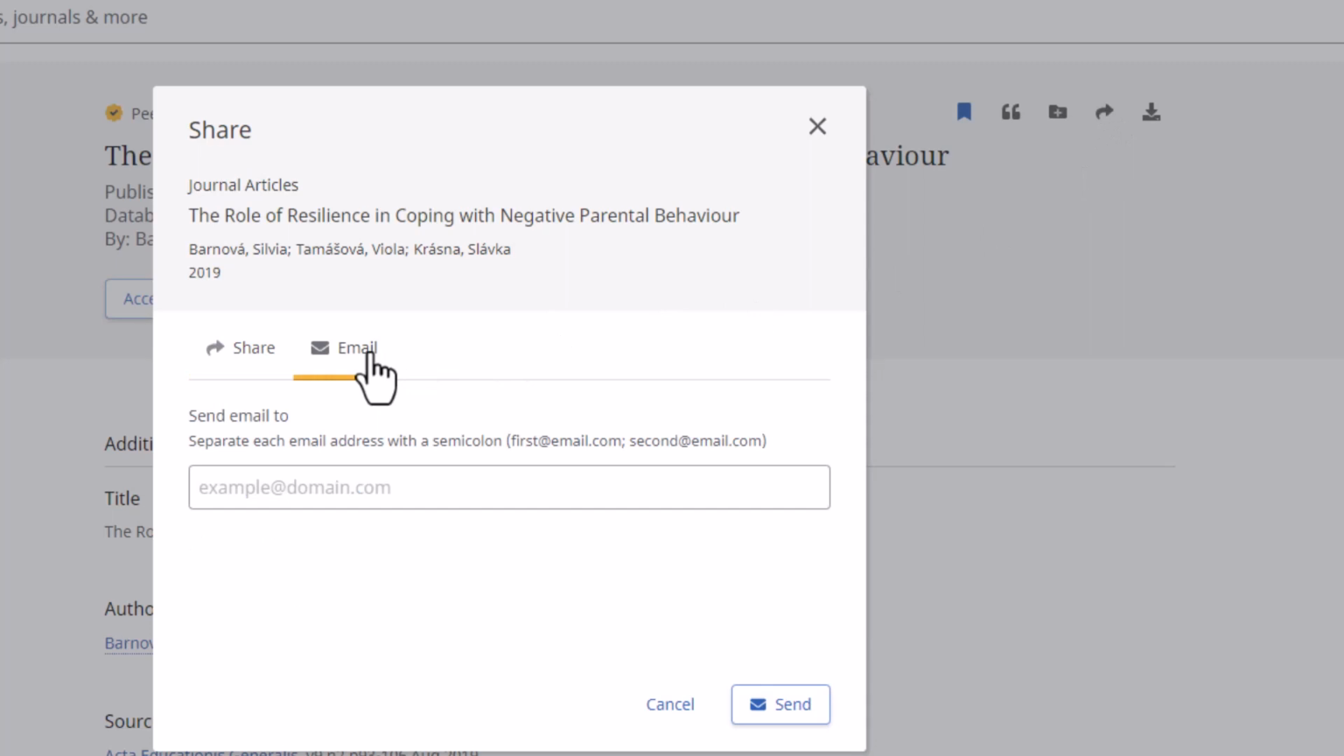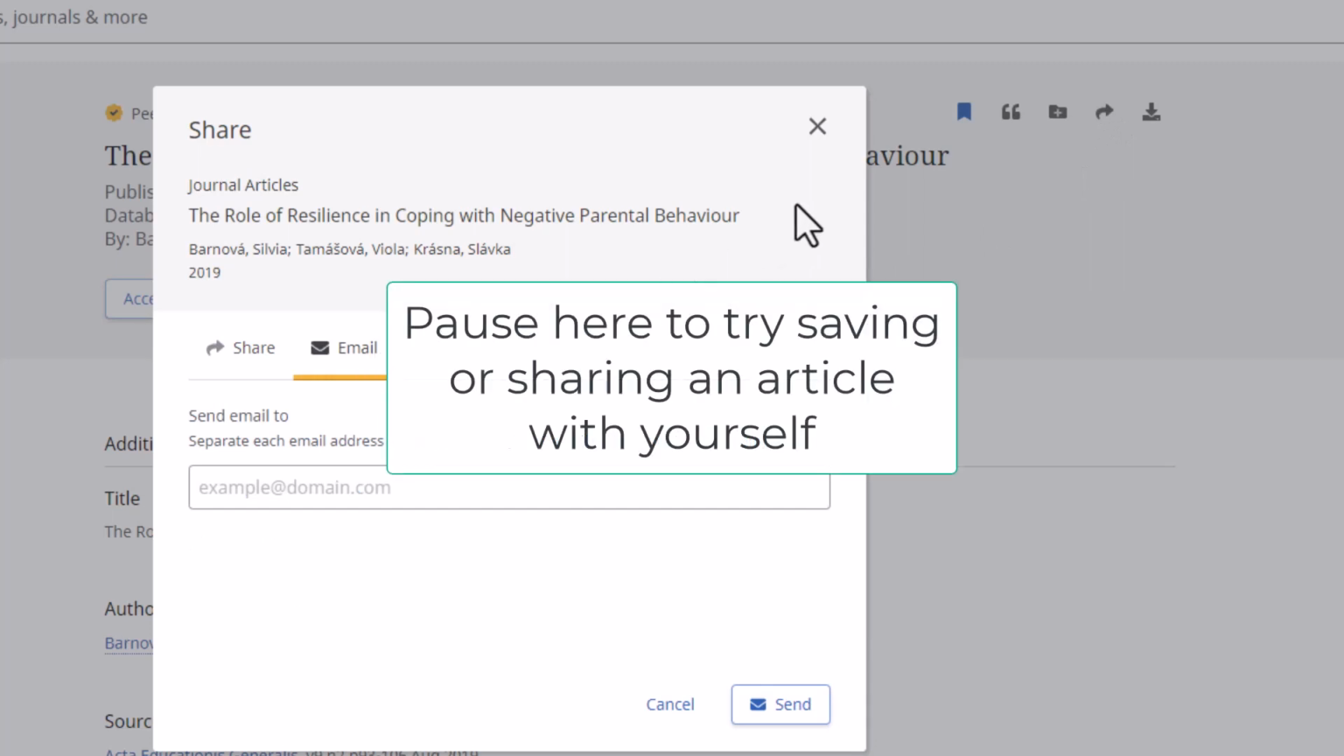Let's take another opportunity to pause this video and try sending yourself an article. If you'd like to create a MyEBSCO account for saving things within the search engine itself, take a moment to do that as well.